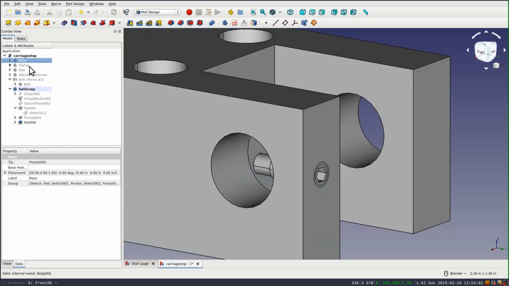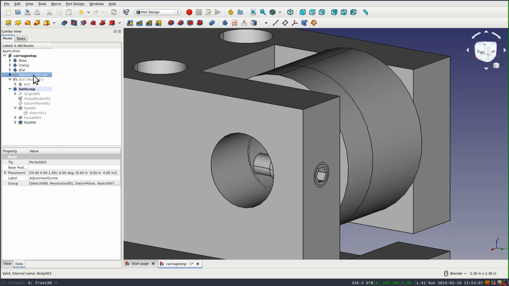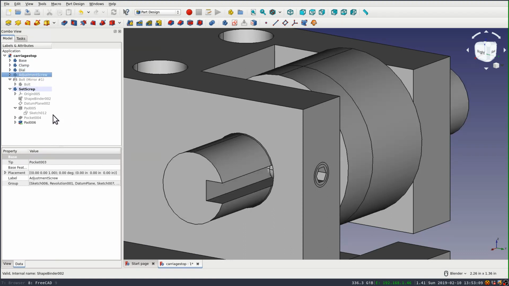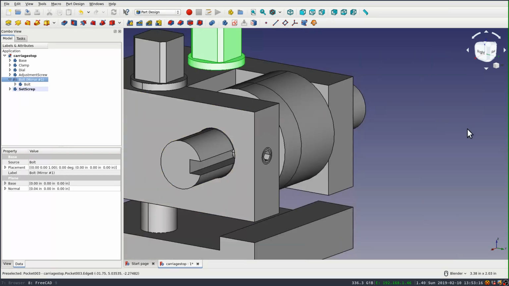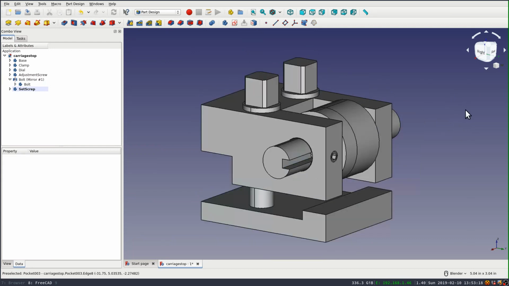Turn our base object back on so you can see how it would fit in, and then how it would fit into the adjustment screw. I probably don't have the length quite right, but it gives you a sense for how those pieces fit together. We'll turn on the bolts, and that should do it.